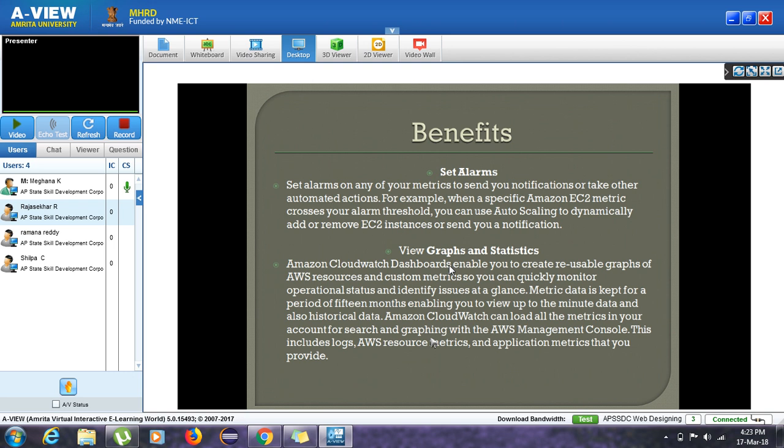Metric data is kept for a period of 15 months. All those metric data are stored and kept for 15 months, which is more than a year, enabling you to view up-to-the-minute data. So if you want server statistics or metrics for yesterday, today, or up to this minute, and back more than a year, that is back 15 months, we can see all the history in CloudWatch.